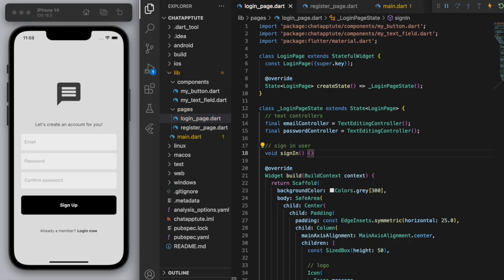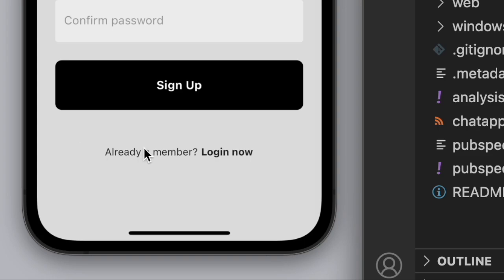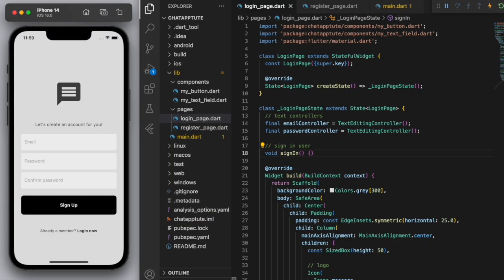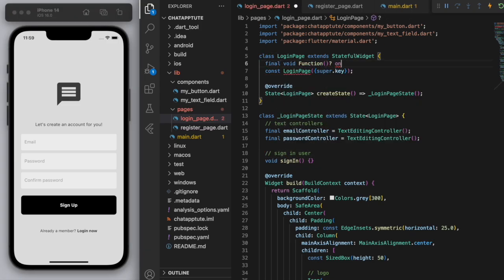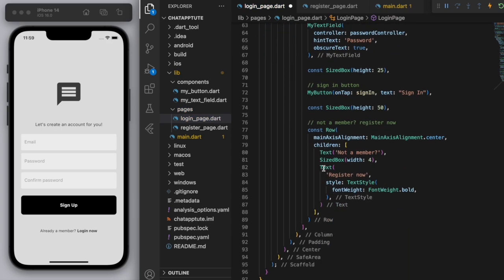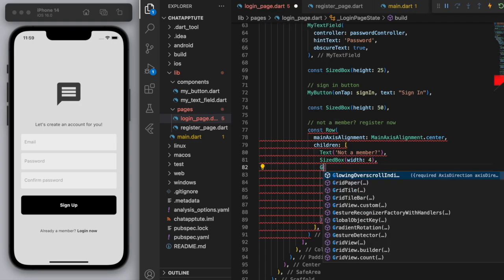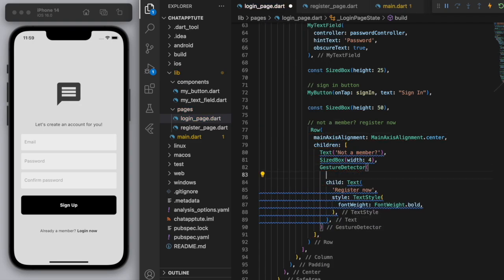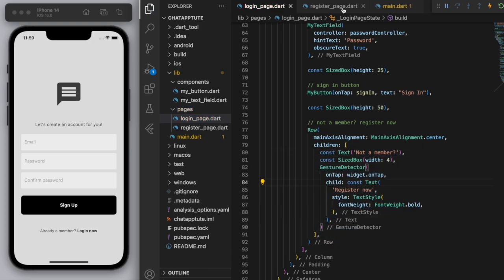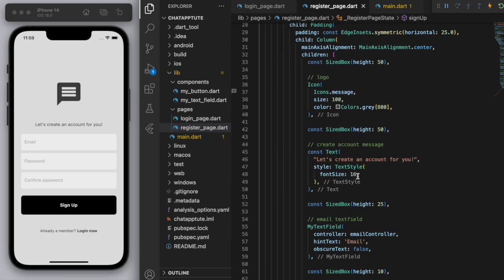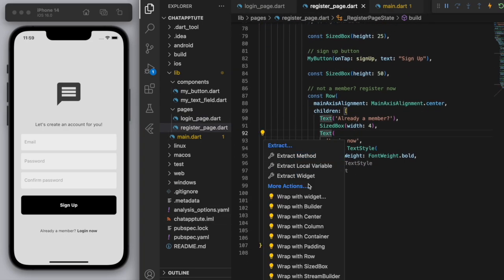now, what I want to do right now is I want to be able to toggle between the login and the register page when I click on this text at the bottom. So if you come to the top of this code, let's create an on tap, and just the register now text widget, let's wrap it in a gesture detector. And let's do something similar for the register page. So I want to wrap this login now text widget with a gesture detector so that I can make this tappable.